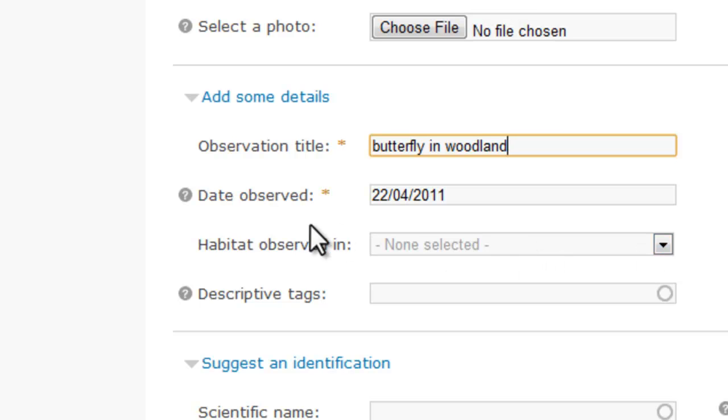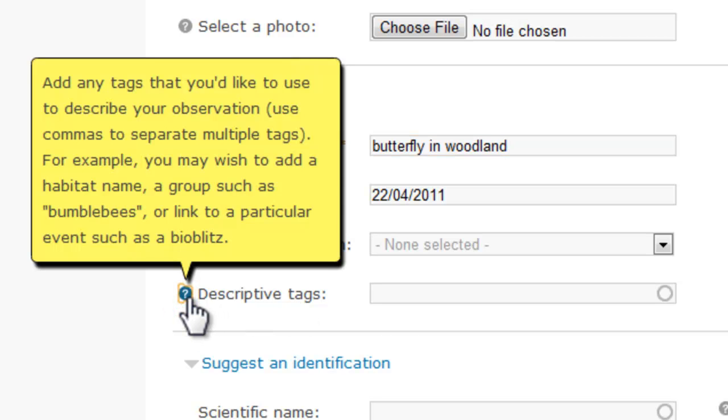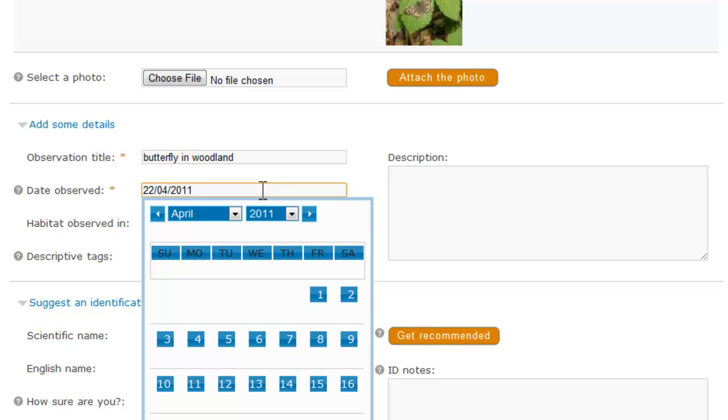If you ever get stuck on what is supposed to go in any of these boxes, wherever you see this question mark symbol, if you click on that, you'll get a little bit of text to help you see exactly what's expected in each box. If you don't want to have the date that the photo has suggested, you just click on the date field and a calendar opens up and you can choose the date from there, or alternatively you can just type in a different date, whichever is the quickest way for you to do that.